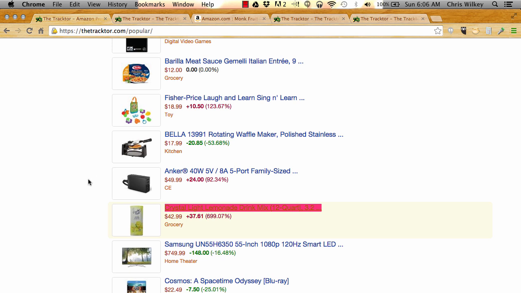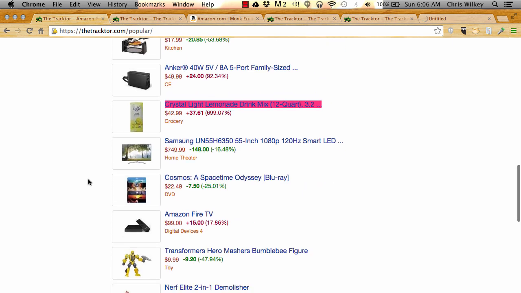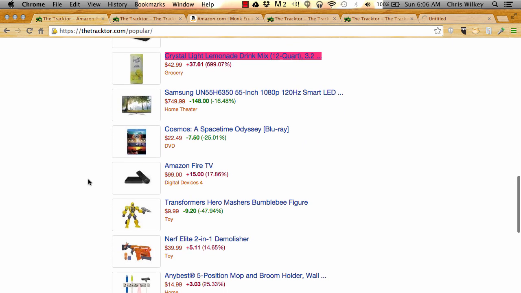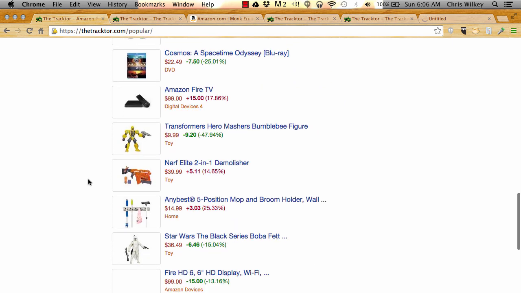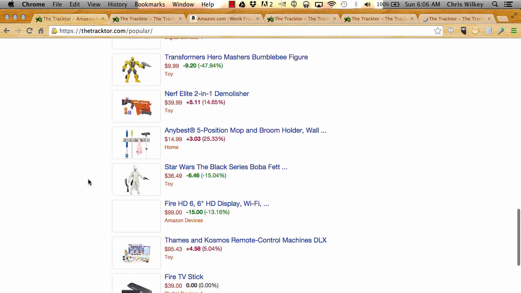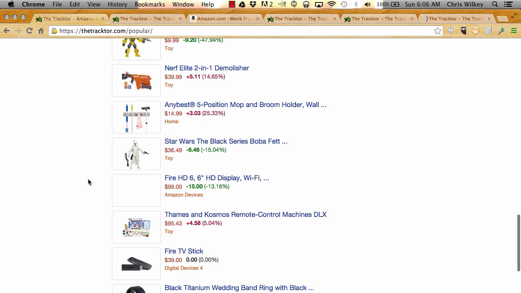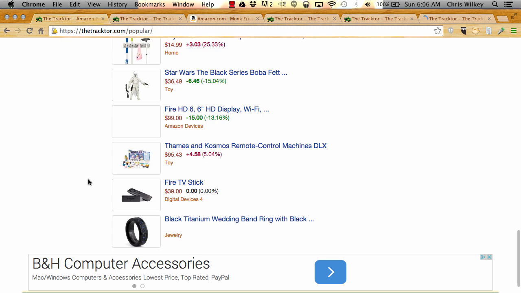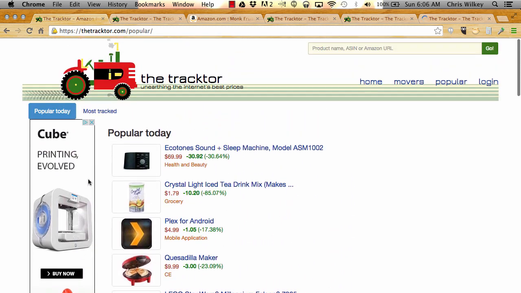So this is just an interesting way to use the popular feature of Tracktor to see and get new ideas. A lot of people only want to look at the price drop side of things, but if you look at what's popular and are able to use that information to your advantage, you may be able to find something that you can place a price track on and get an email delivered when it is in stock.